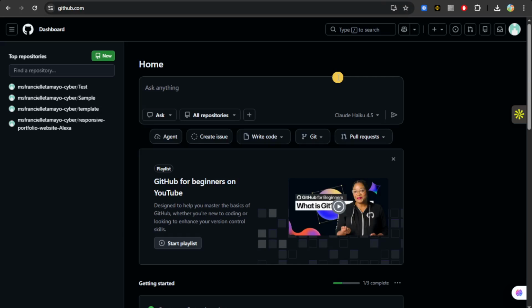In today's video, I'm going to show you how you can generate an SSH key for GitHub. So without further ado, let's get started with the video.